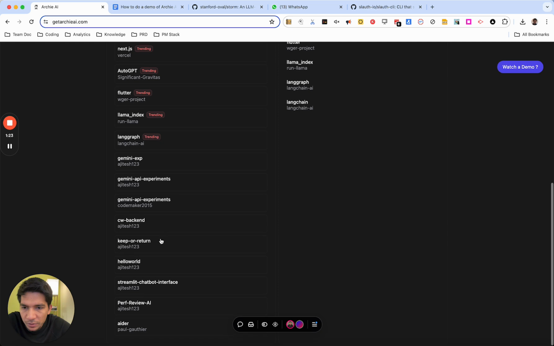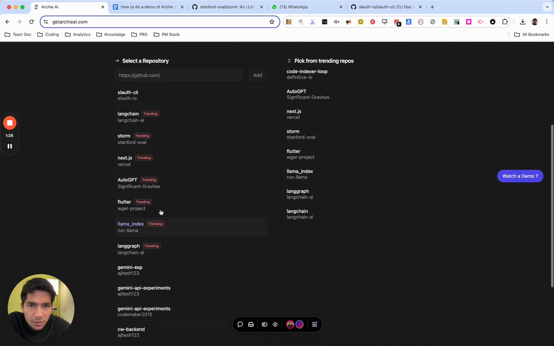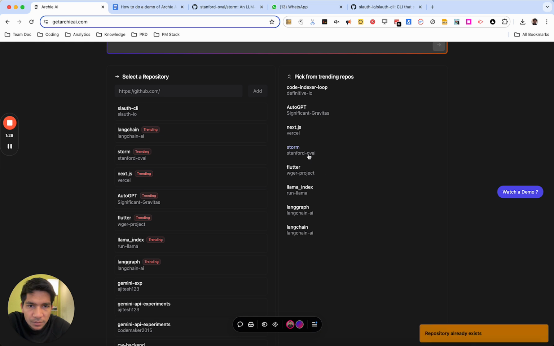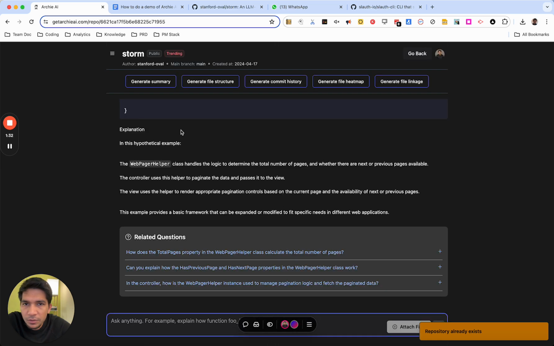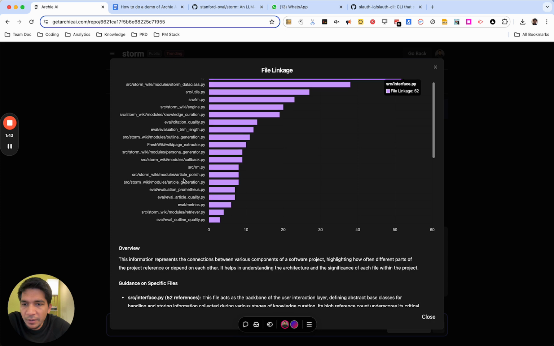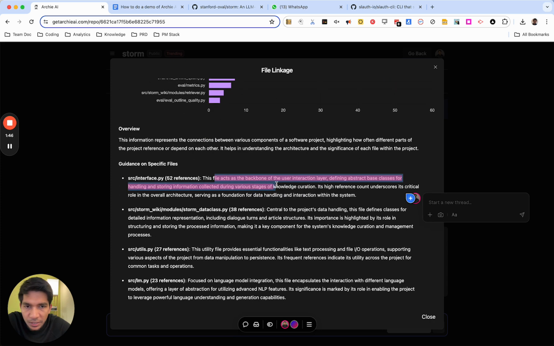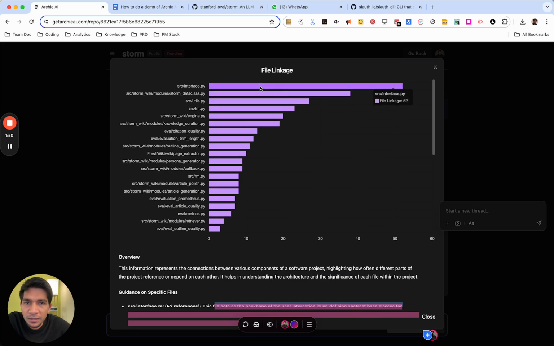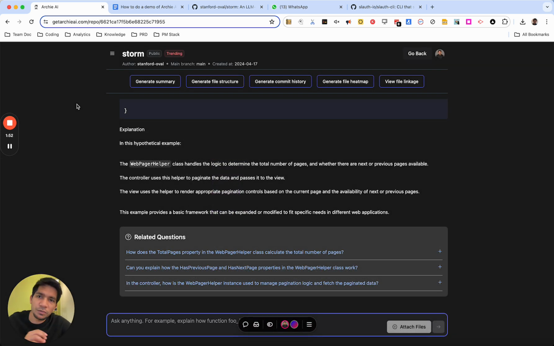For example, let me use this repository, Storm. If I go to this Storm repository and see its file linkage graph, you'd see that interface.py, for example, is the most linked file. And this defines the storage class perhaps, which is the core aspect of interacting with this library. So that could be your second way to understand a code base.